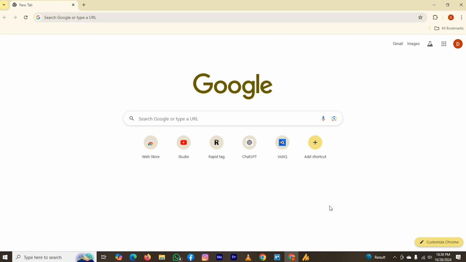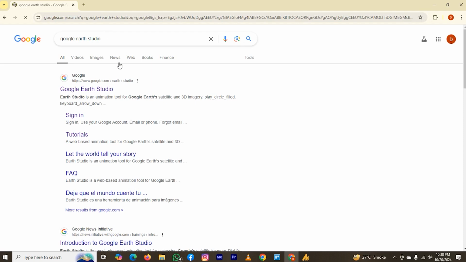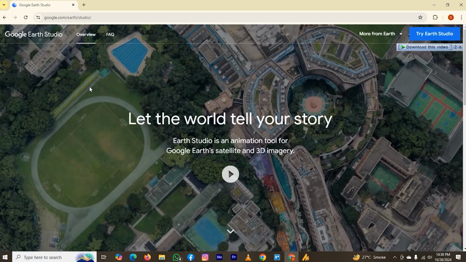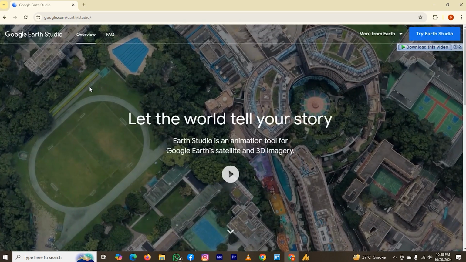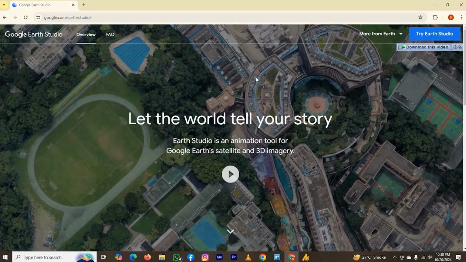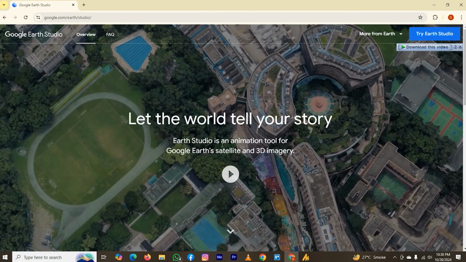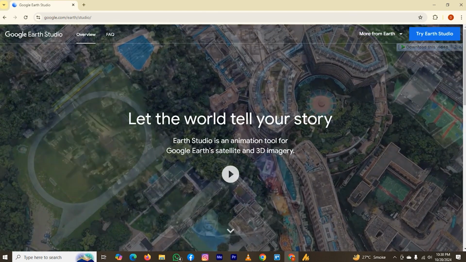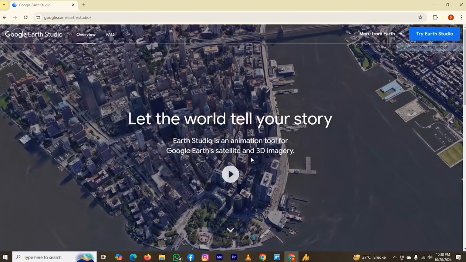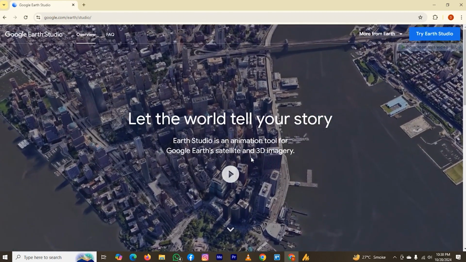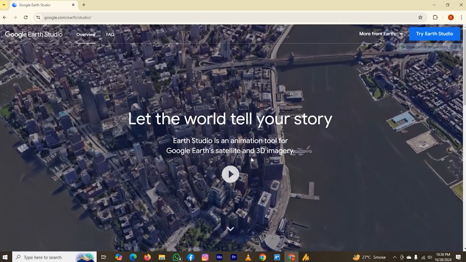So the first thing is to open the browser and in the search bar search for Google Earth Studio, and on the top you will get the desired link. Just click on it, and this one is the main website of Google Earth Studio. And as you can see, Earth Studio is an animation tool for Google Earth satellite and 3D imagery. As I told you, it will give you a 3D view of any location.